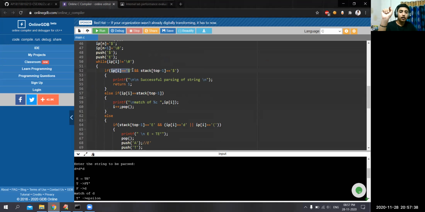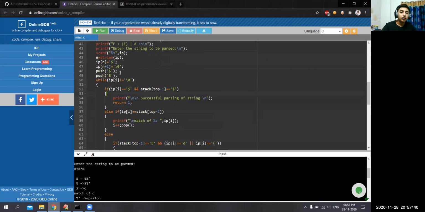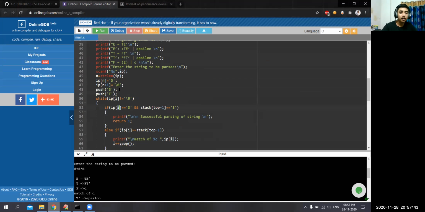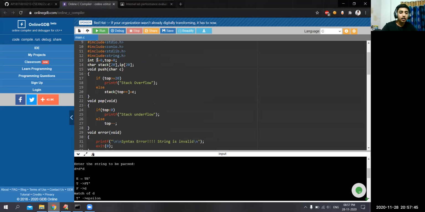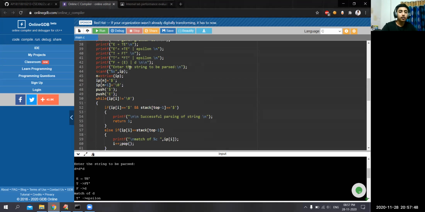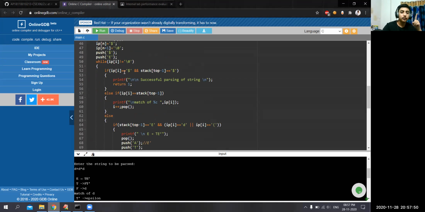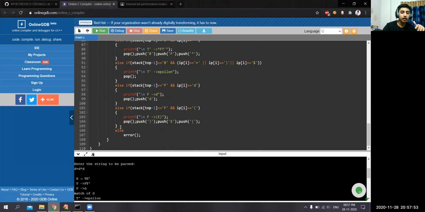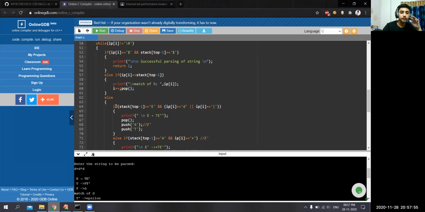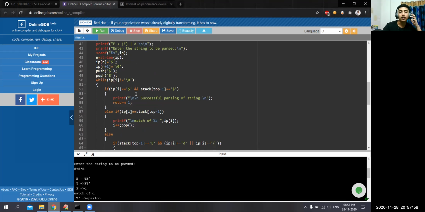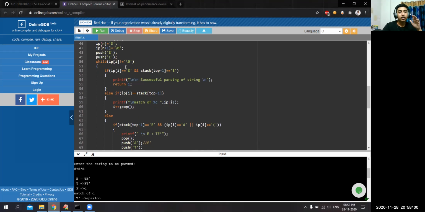If the input character of I is dollar... what is I? We initially declare I equal to 0 and top equal to 0. So right now I is pointing to the first character of the input, and later we will update I whenever you move across the input. If the current character IP is pointing to in the input is dollar, that means your input is processed, and the stack doesn't contain anything except dollar.